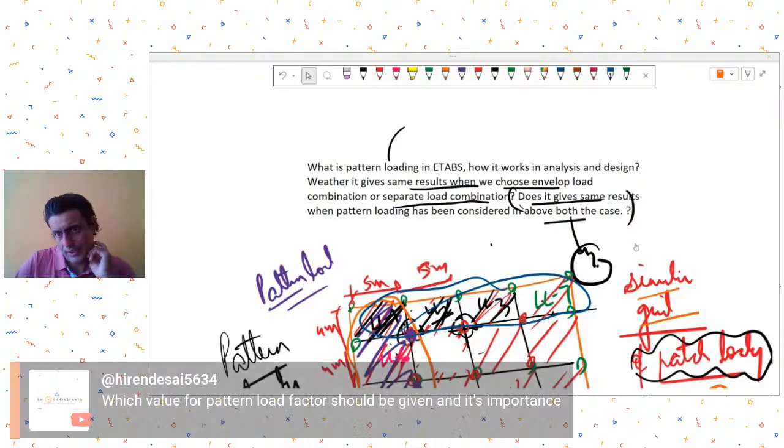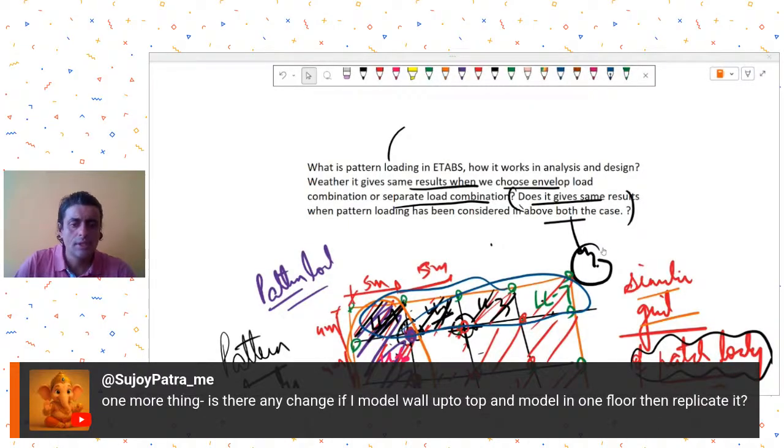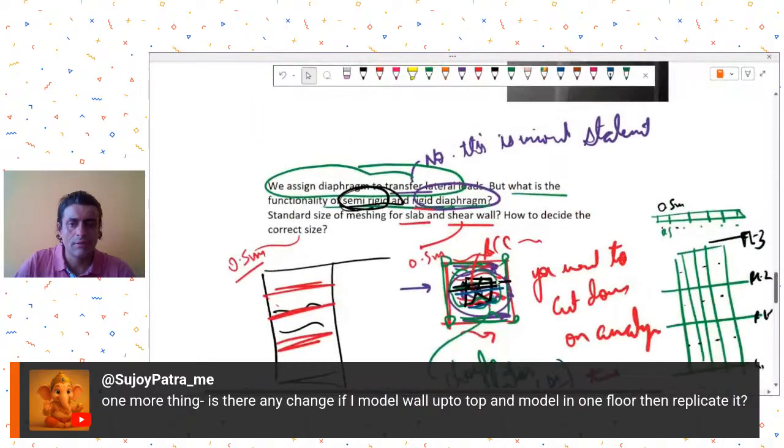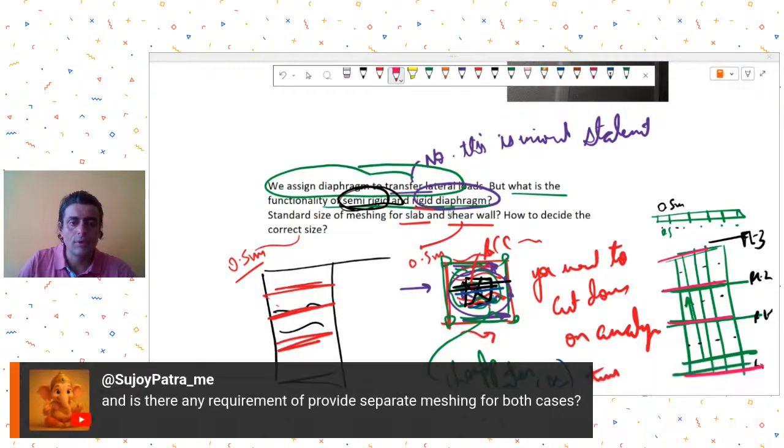There were some follow-up queries from engineer Sujoy. One more thing, he is asking in relation to the earlier question: is there any change if I model wall up to top and model in one floor and then replicate it? No, you should not model your wall up to top. Always model walls from floor to floor and then replicate it. You might create errors, although if you model using the plan view option in ETABS, there will be no error. But to avoid any errors, it is always better to go in the plan view, create your walls at every story, or use the replicate option. Okay, to avoid committing unforeseen errors.